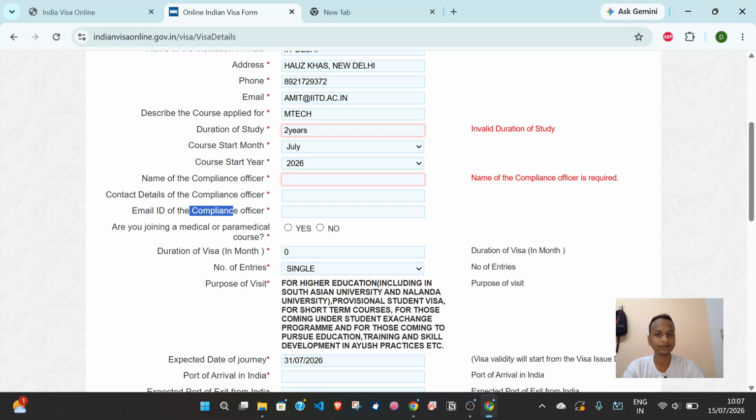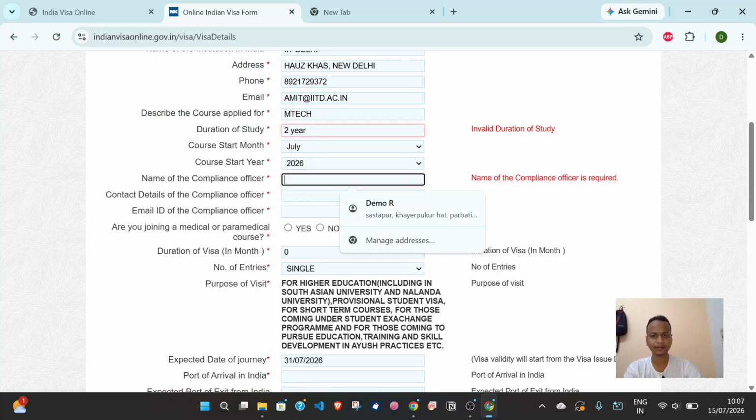Invalid duration of study, so maybe I have made a mistake, like I should give a gap here, maybe then it should not be there. So if I leave the duration of study as 2, then it's still showing that, then maybe this time it's fine.